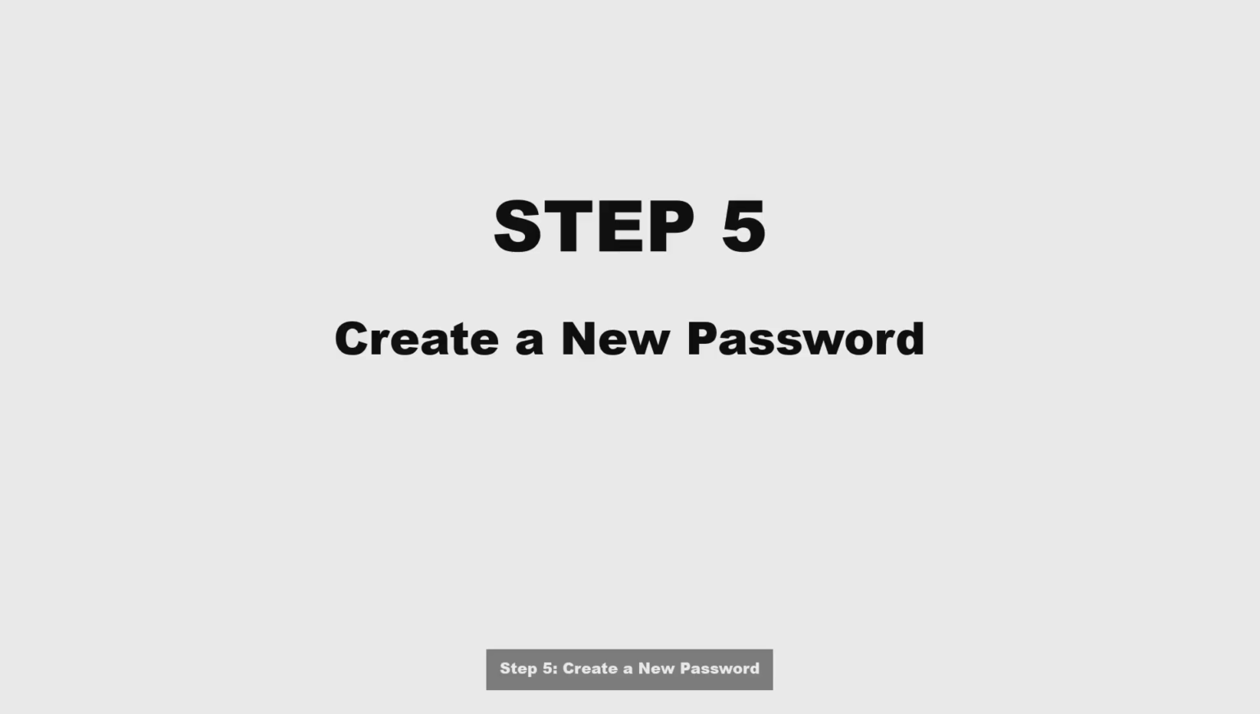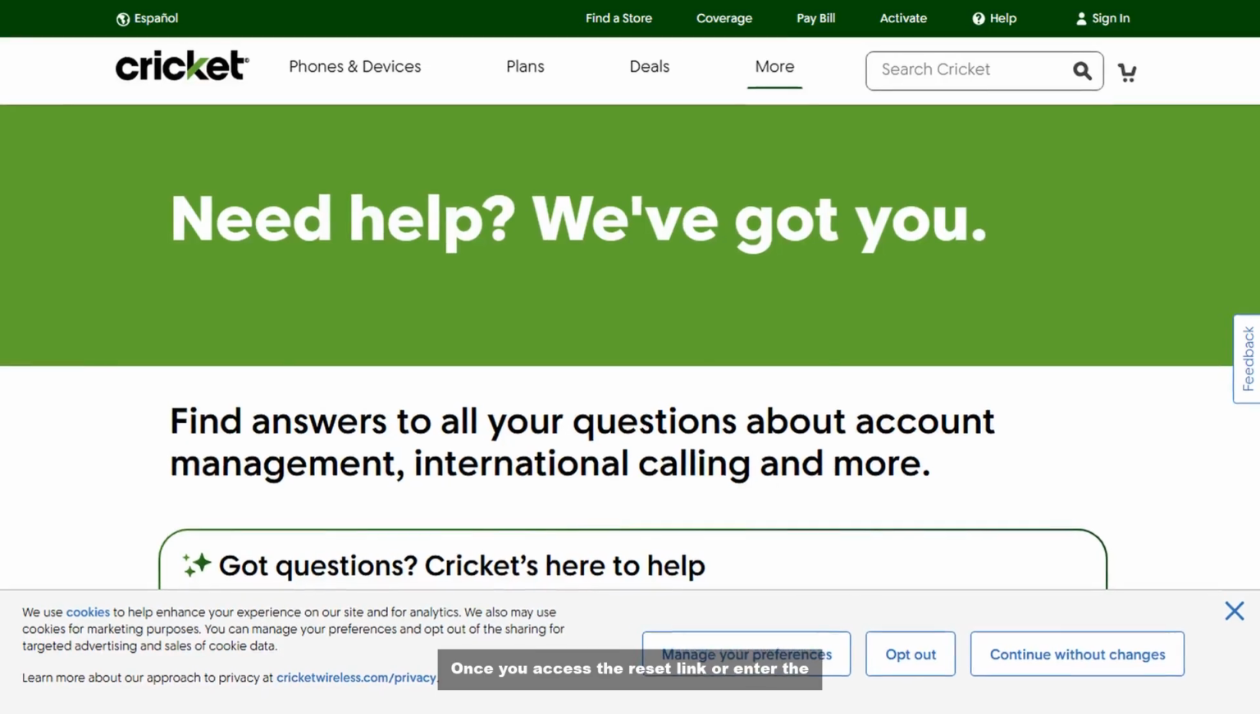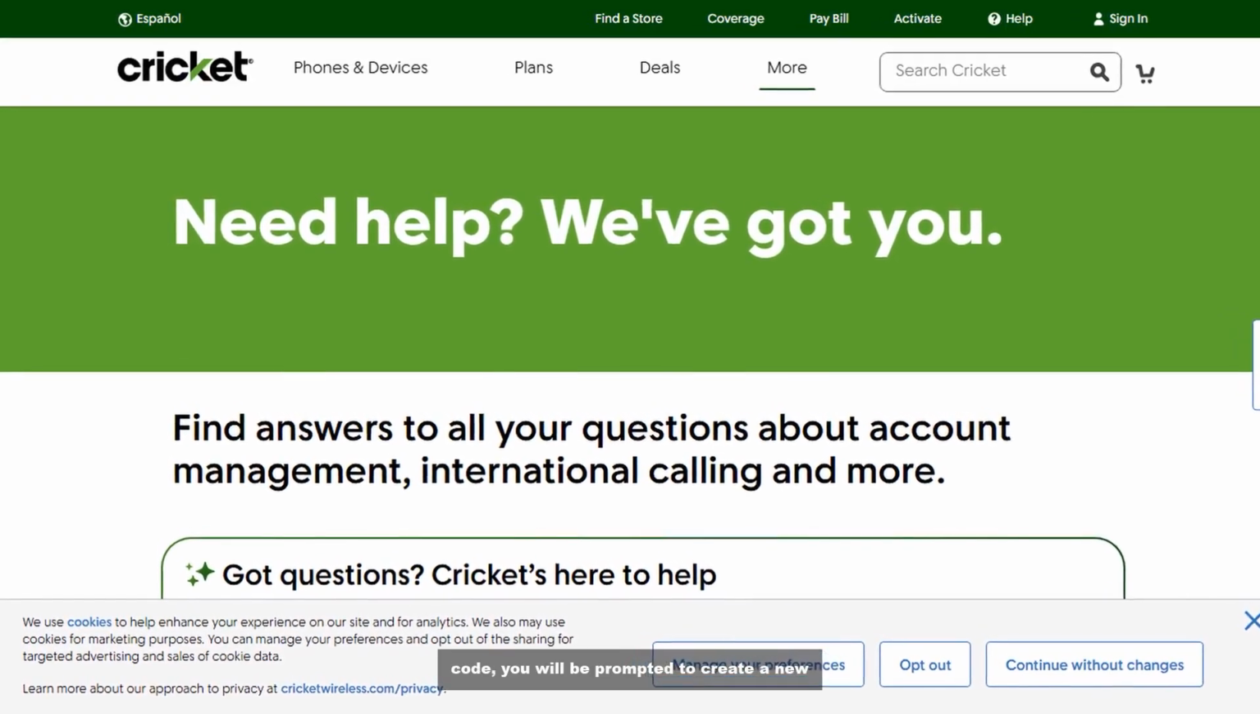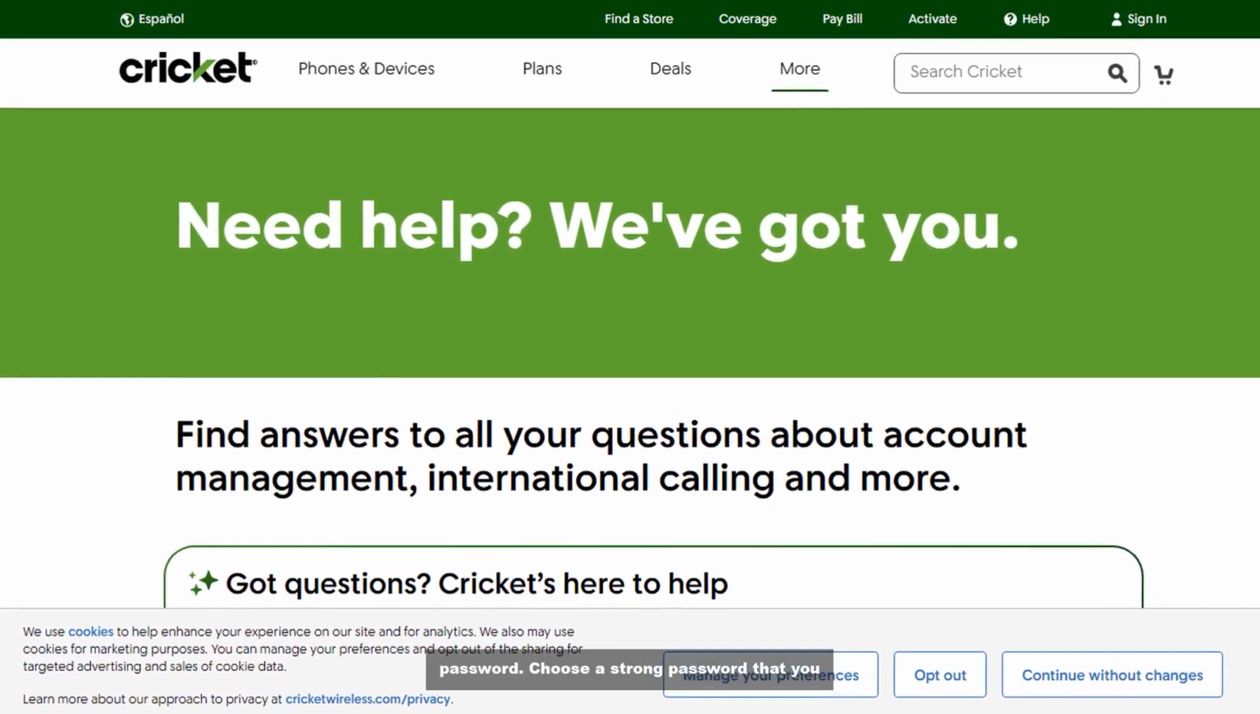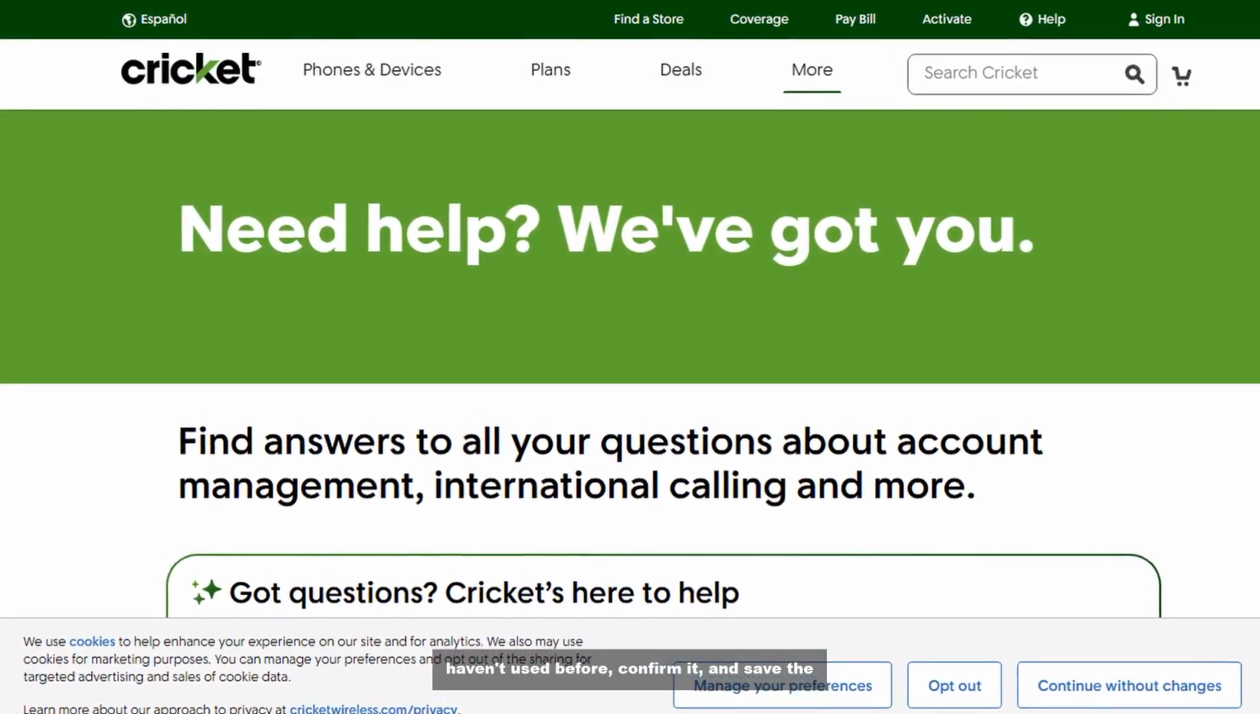Step 5. Create a new password. Once you access the reset link or enter the code, you will be prompted to create a new password. Choose a strong password that you haven't used before, confirm it, and save the changes.